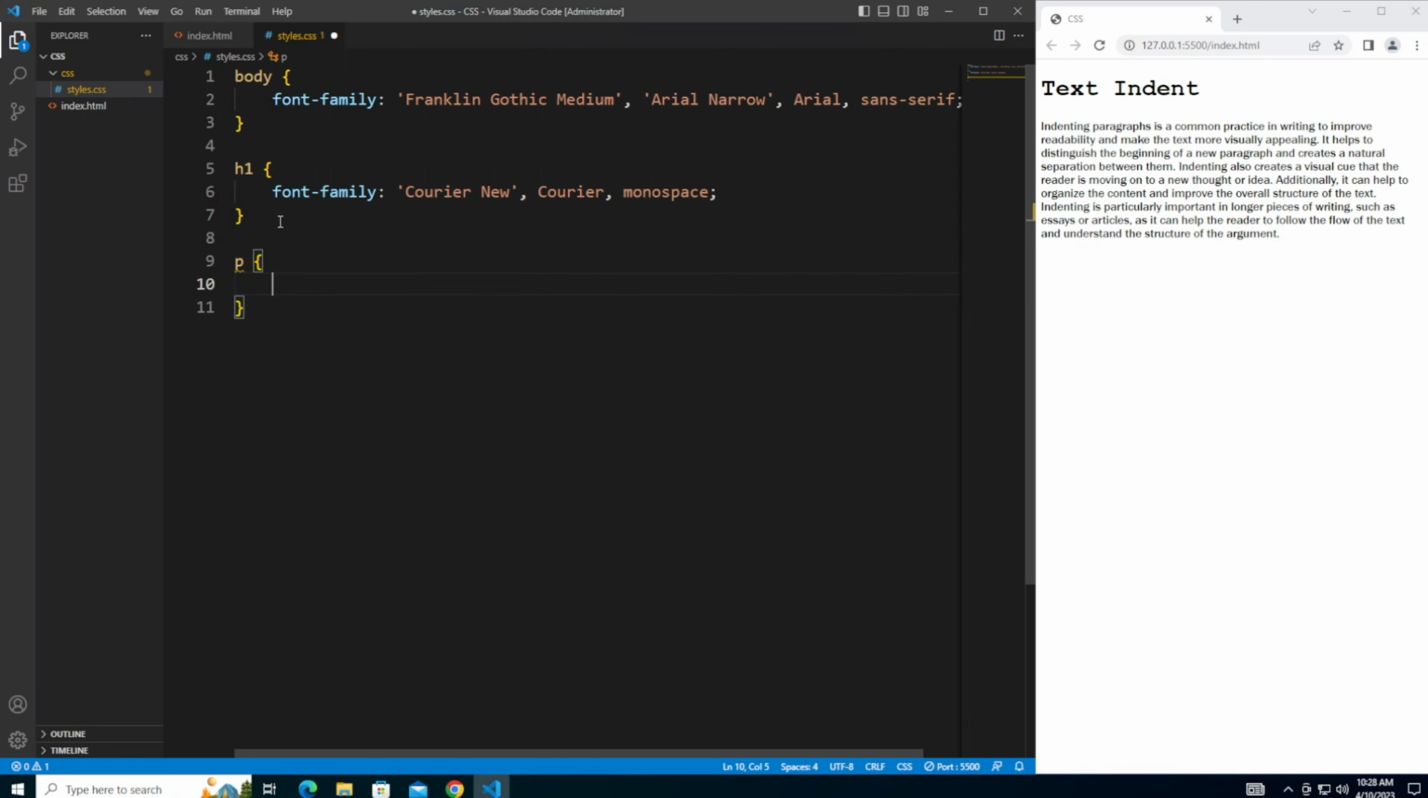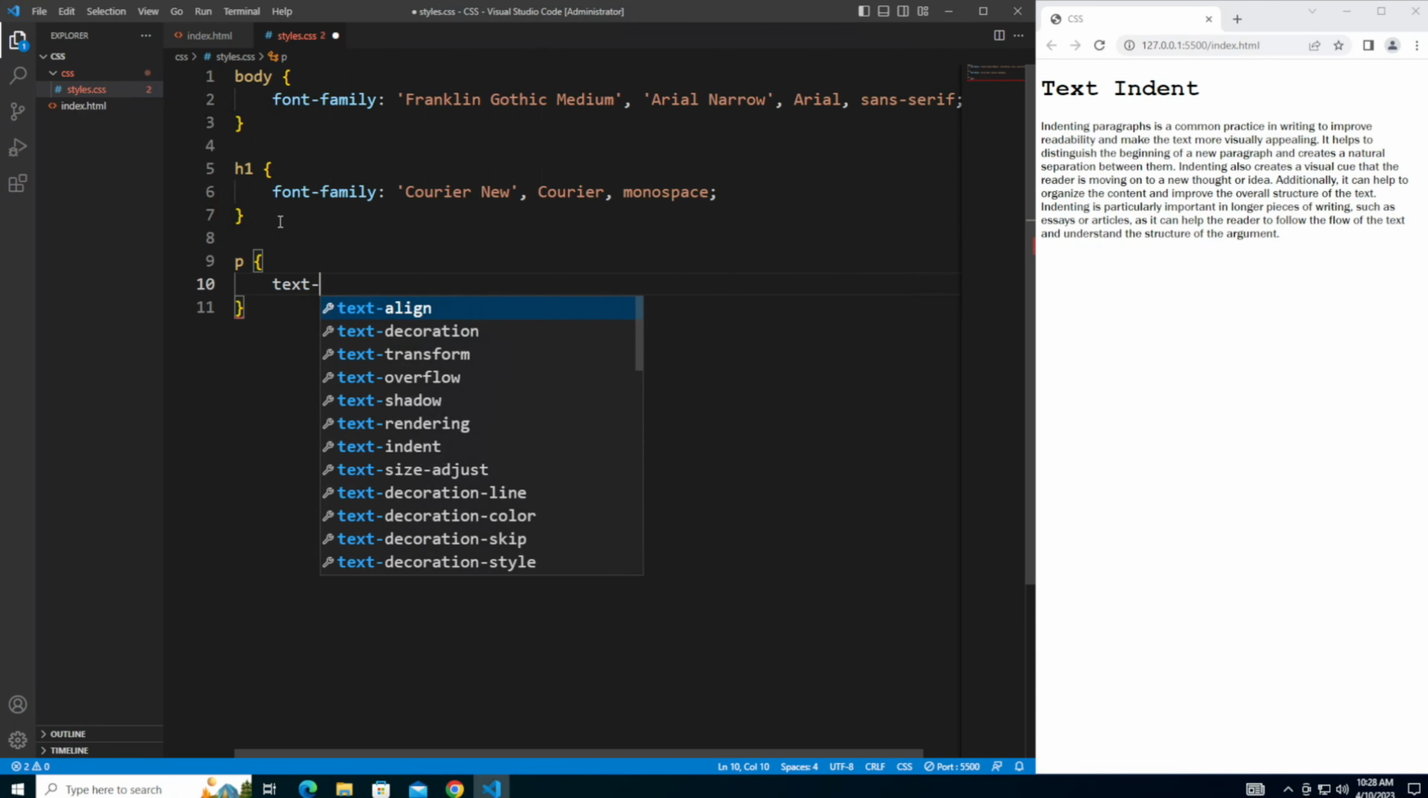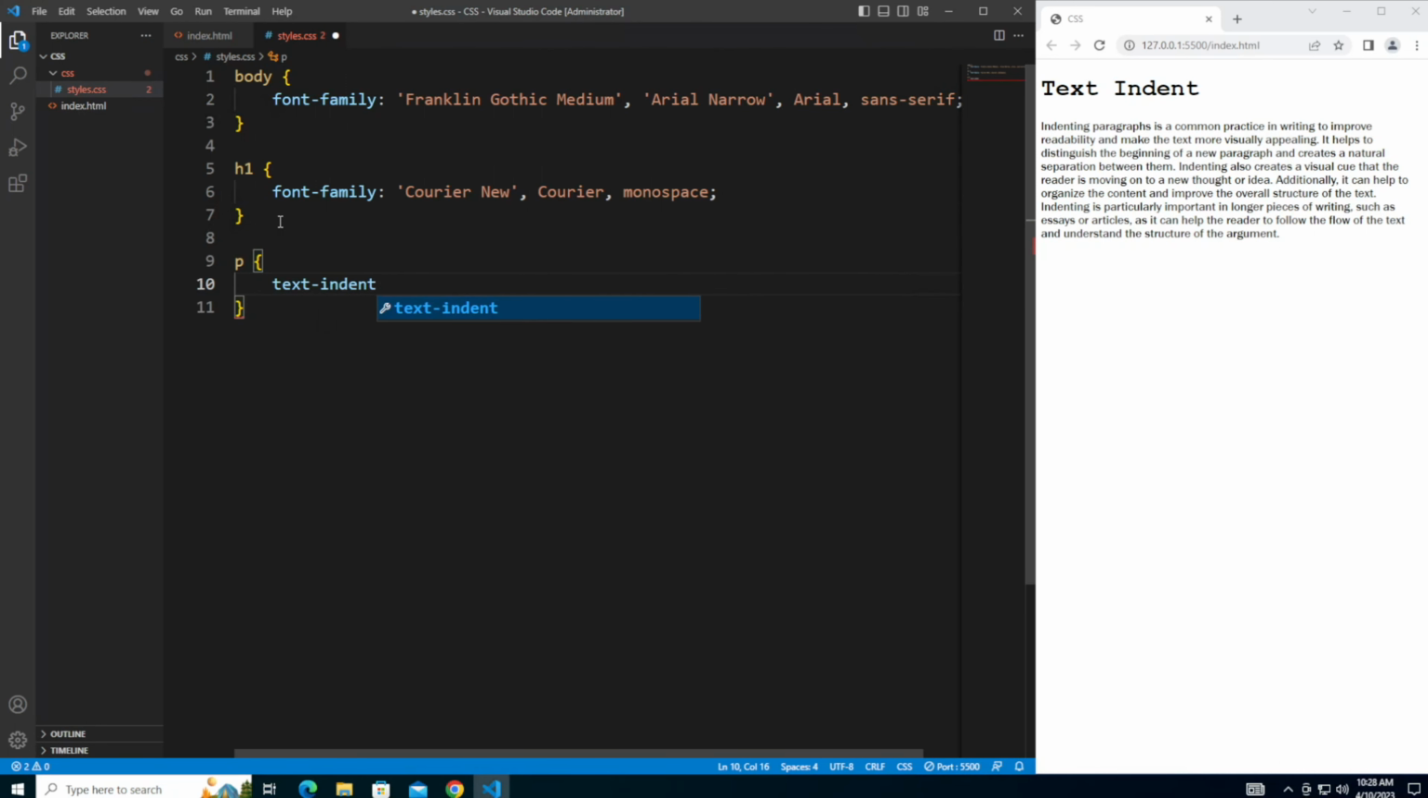Here I'm going to give it a text indent of 50 pixels. Go ahead and try different values and units to see what happens. Another great thing about text indent is that it works with all kinds of text, from paragraphs to lists.